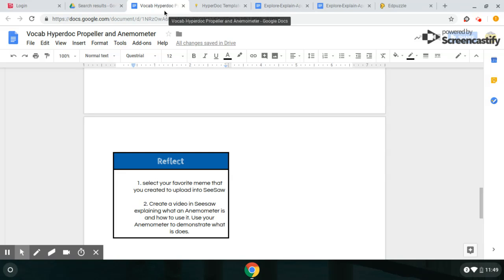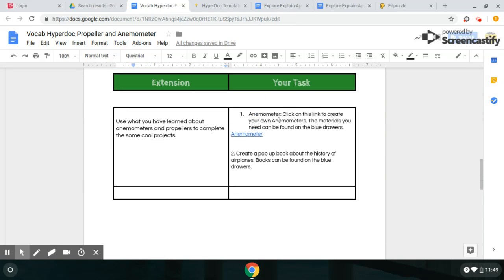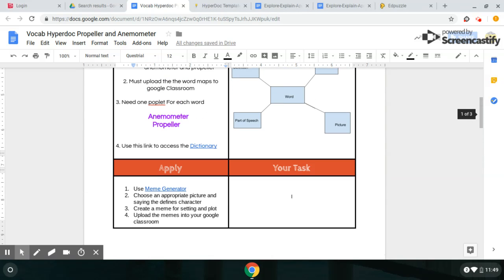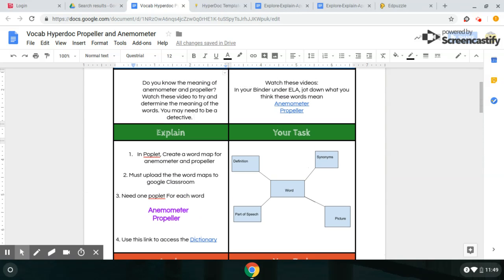So that is basically what a Hyperdoc looks like. This is something that I shared to my kids, and my kids completed all the tasks, and it went into a Google Classroom folder.